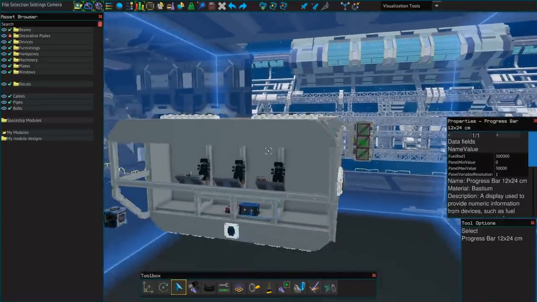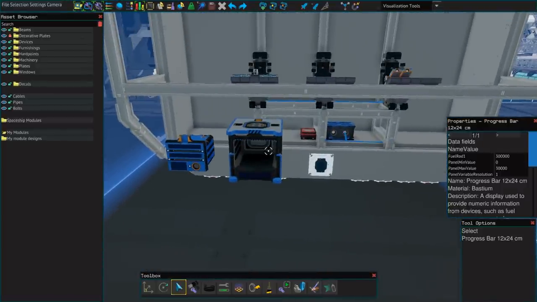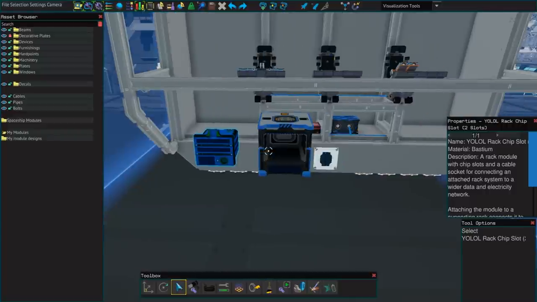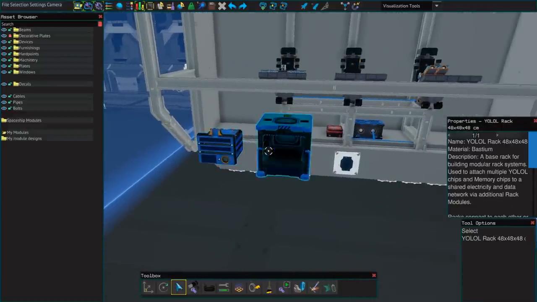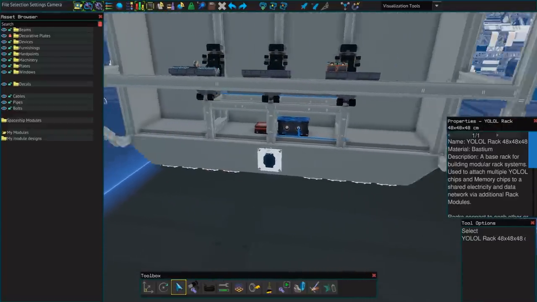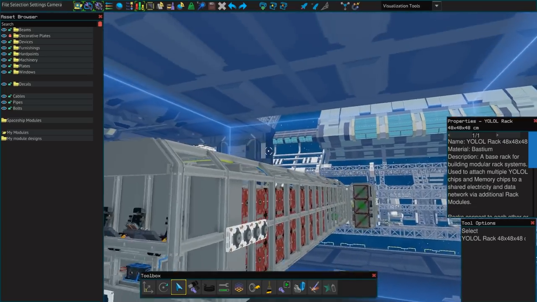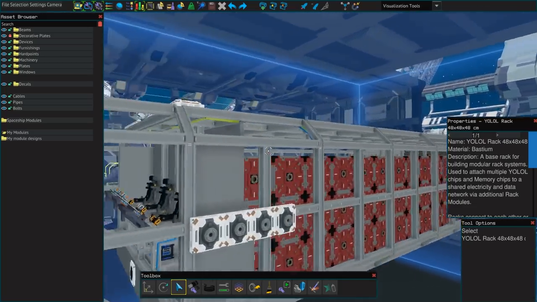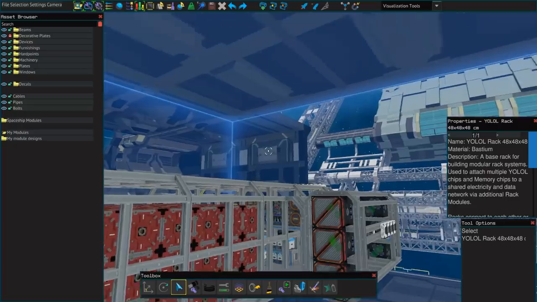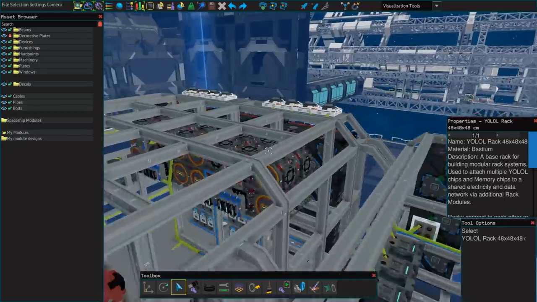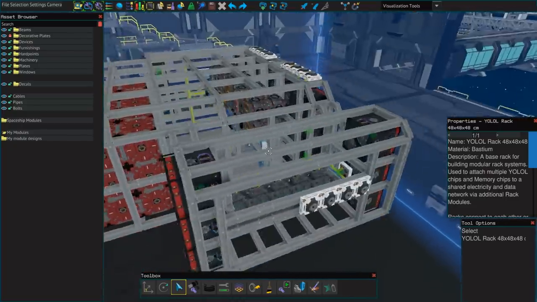So next episode, we'll go ahead and talk about our YOLO, how to get that all set up with the YOLO racks and the YOLO chips, and we'll talk about some basic YOLO code for use in your ship. But hopefully you found that helpful.